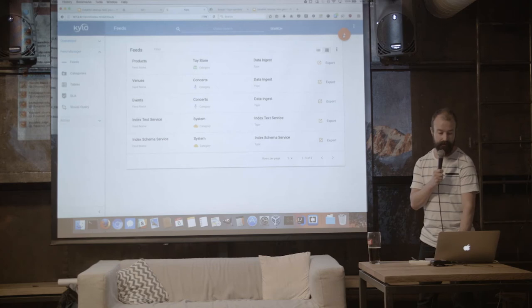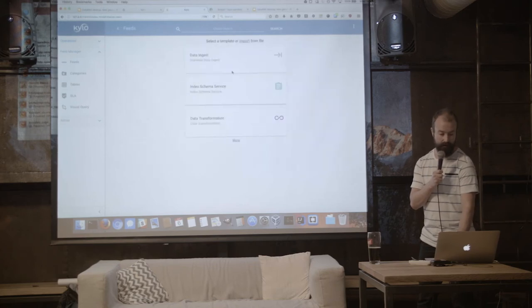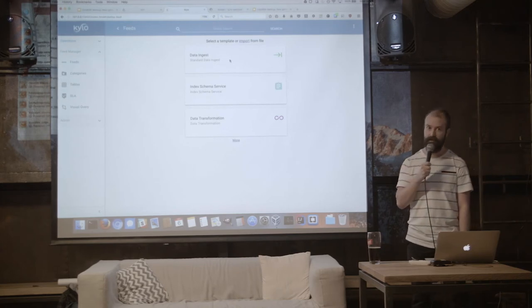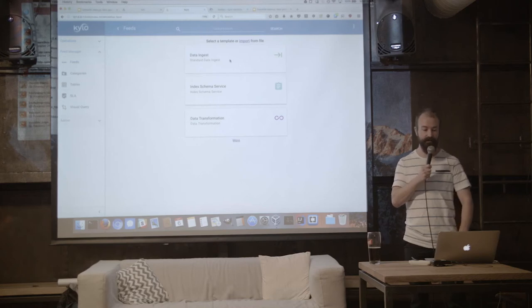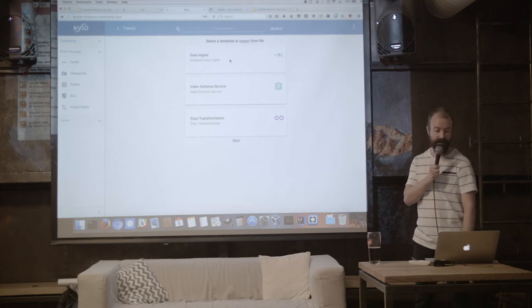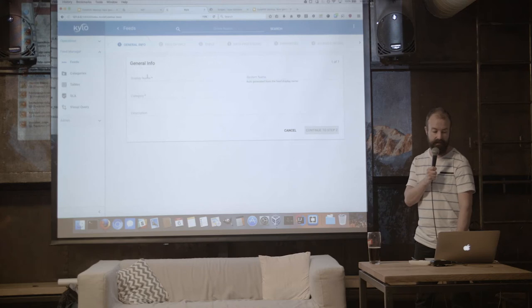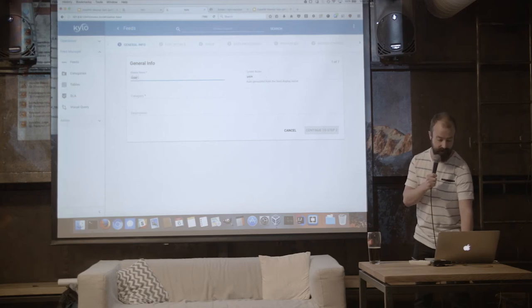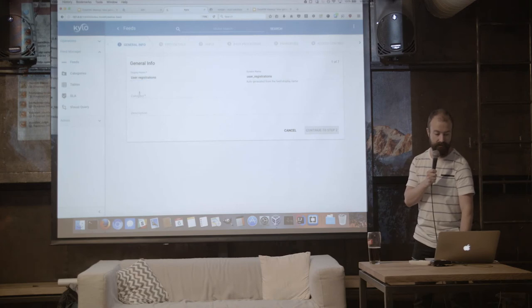So I will now try to create a new feed and do one of these data ingestions. You can build additional templates here, but I will just use the standard default template that Kylo provides out of the box, good for ingesting flat schema data. The data I have at the moment is about user registrations from my company's website. I will give that a name, and I have also prepared a category for my website. I can see there's already something there.